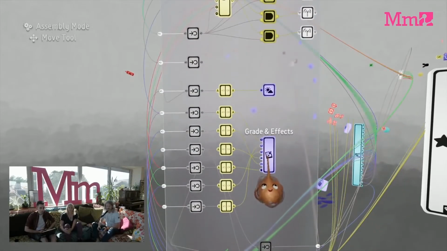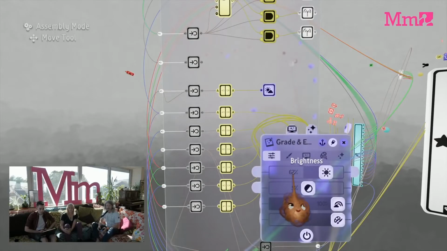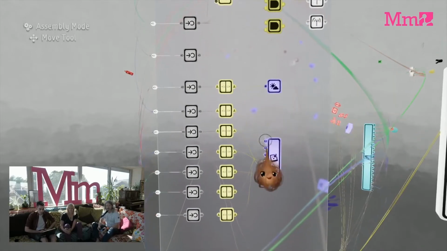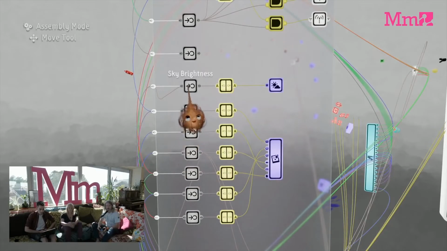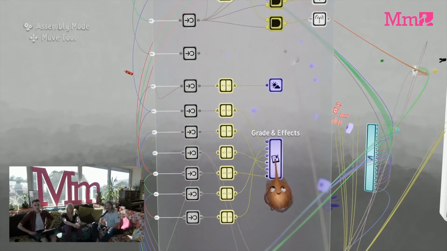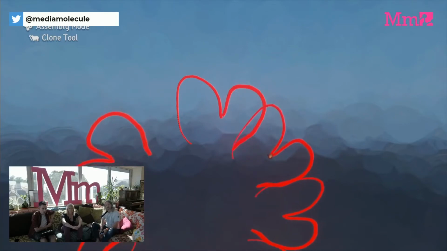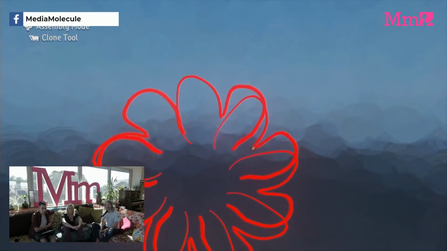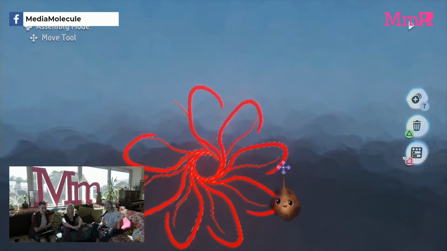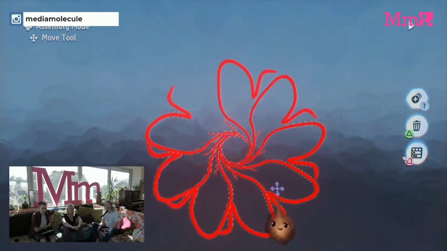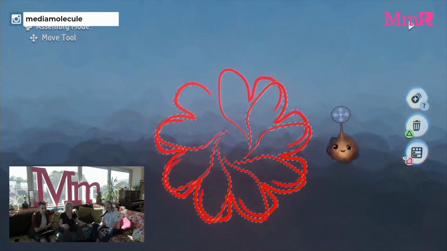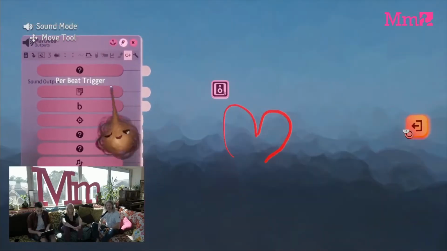A couple of outputs touched on were per beat trigger and also the envelope out. With those two, you can have something react on the beat and also to the volume of the overall piece. And then, as you can see, you can use that information to change any number of visual effects. We've seen animated strokes before and we've seen cloning before. However, this is interesting because it shows you some of the creative ways that you can create patterns and effects by combining the two.